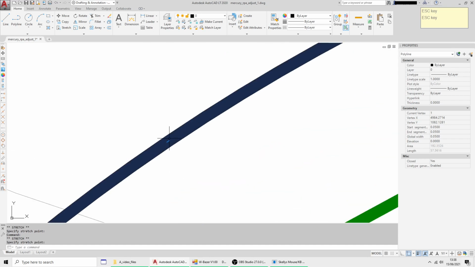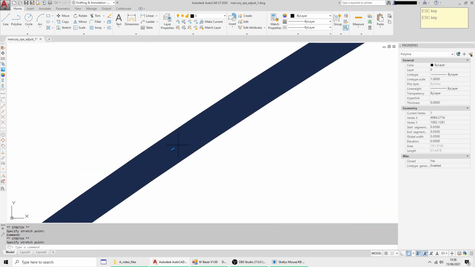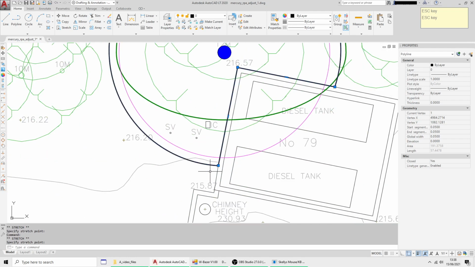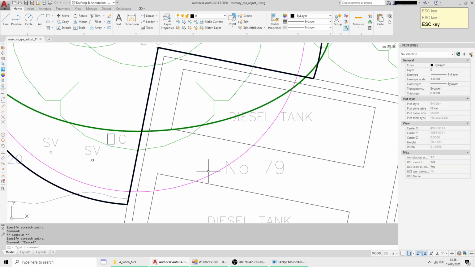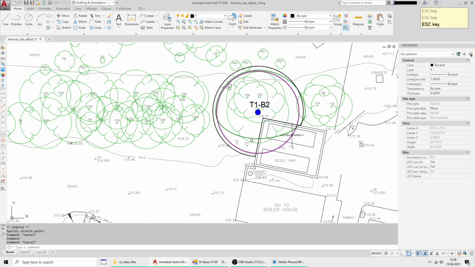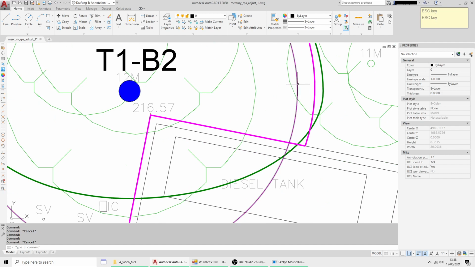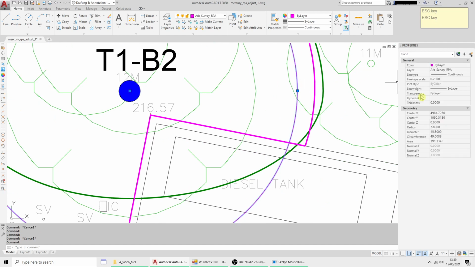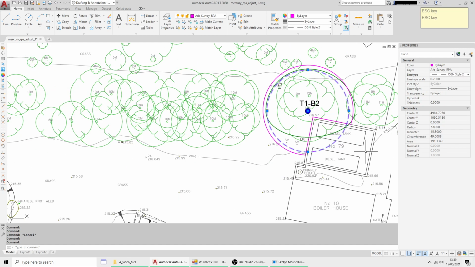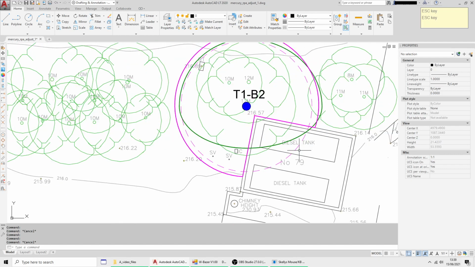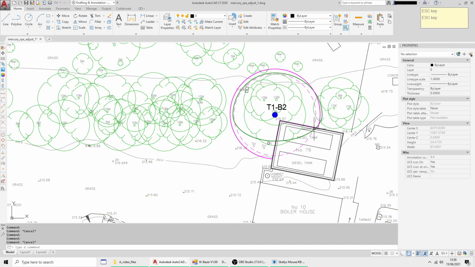zoom in a bit. That'll do nicely, and I'm quite happy with that. And I'm just going to recolor it. And the original circle you could delete, or maybe dash it. And there you are. That's adjusted now around this obstacle.